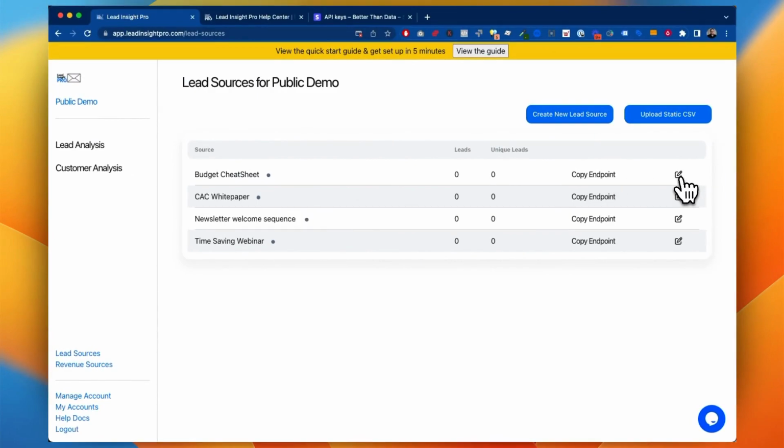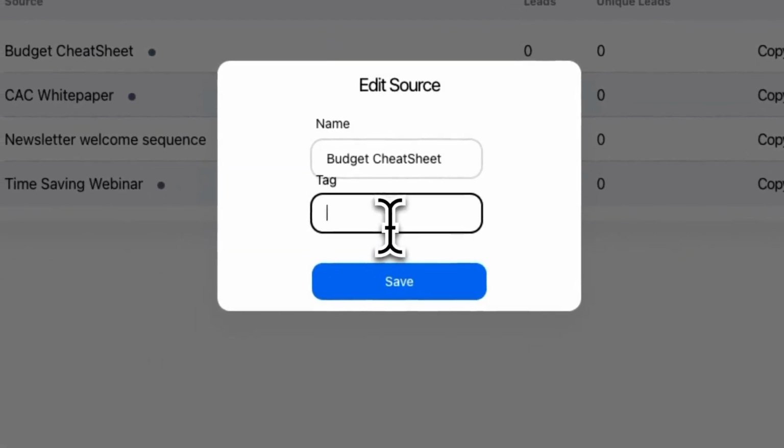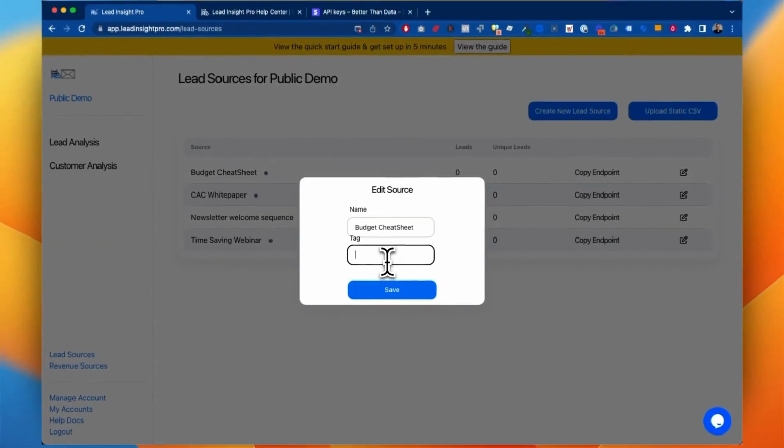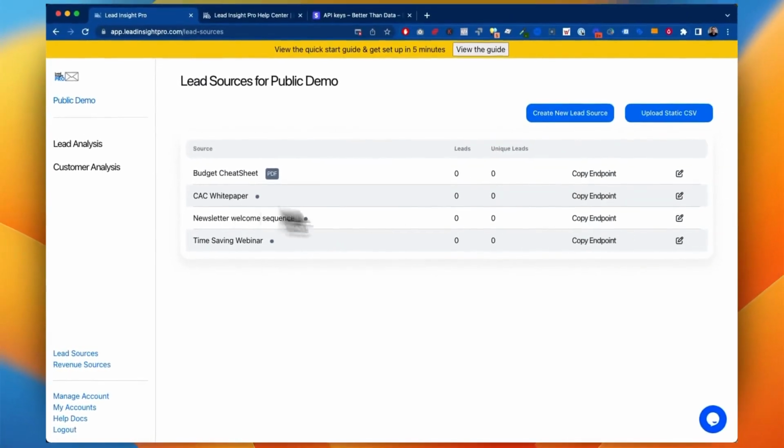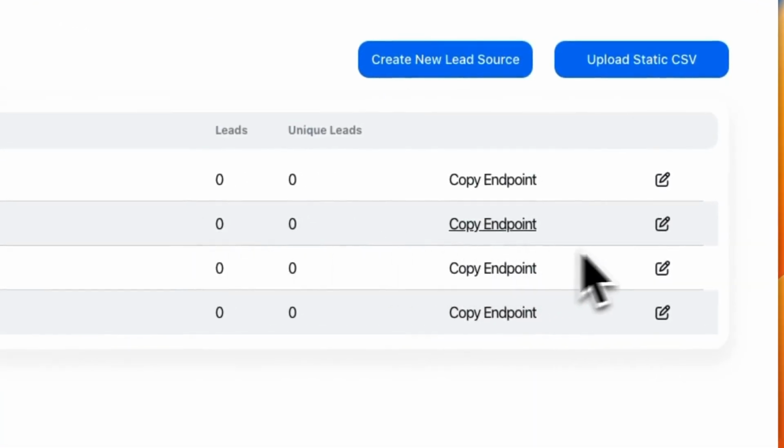The next thing you want to do is add in categorization. So maybe you want to have here a tag of organic, or maybe let's just say we want to have a tag of PDF. So it's a PDF style lead magnet. So what we're going to do is save these as PDFs. Maybe we have a PDF here.